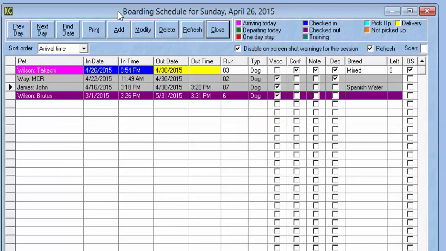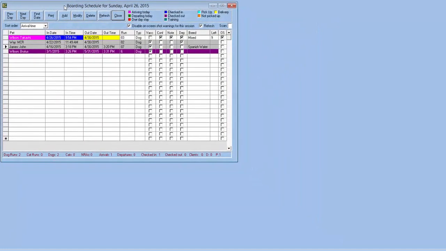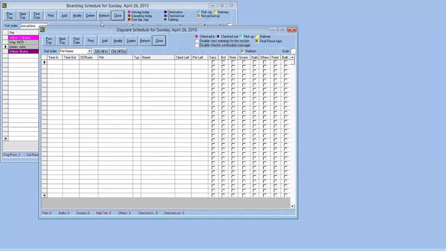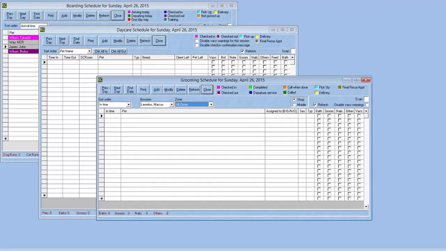One of the other overlapping options in Kennel Connection is between boarding, daycare, and grooming. And I'm going to open up all the screens here just so I can jump around a little bit to give a quick demonstration of this. We can create a boarding reservation for a pet.